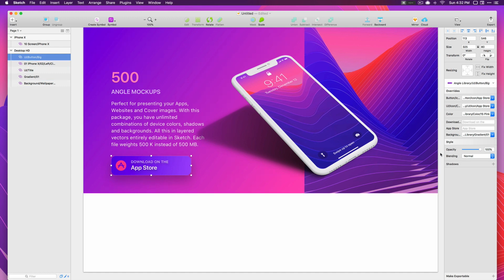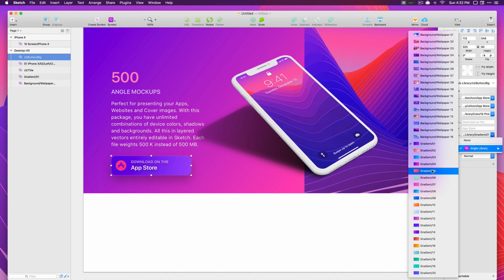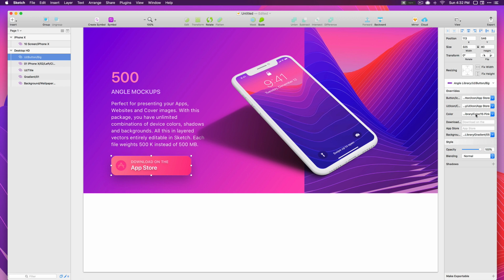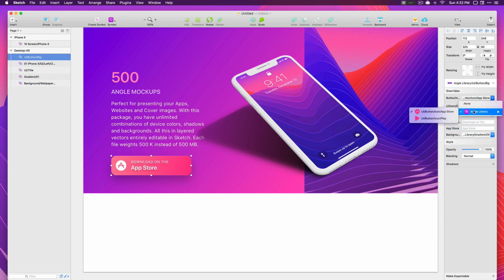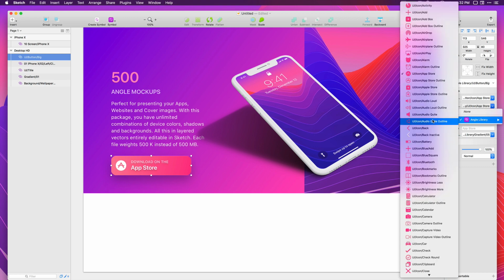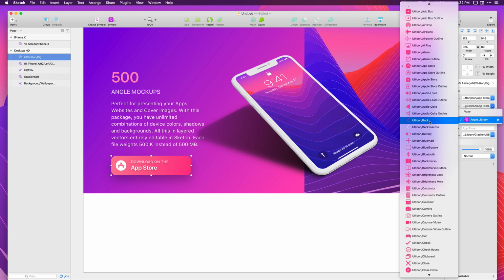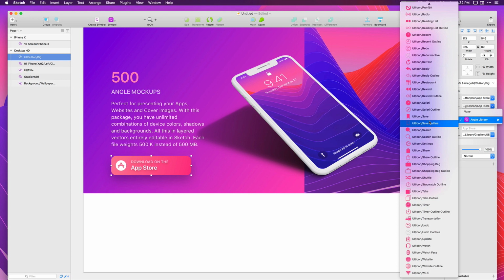Again, these buttons are fully customizable. You can change the background to any gradient that you see fit, as well as the color of the icon or the icon itself, selecting from maybe more than 200 of them.